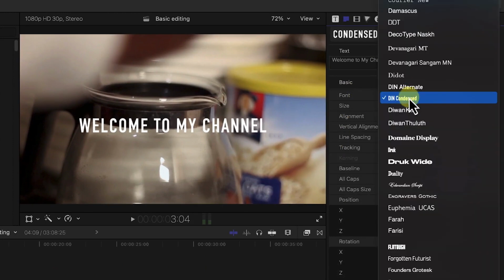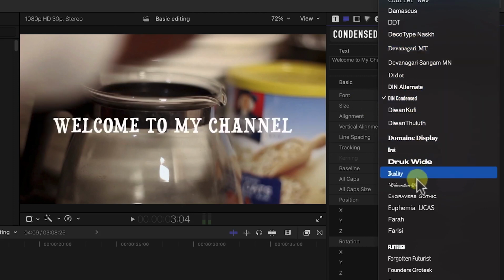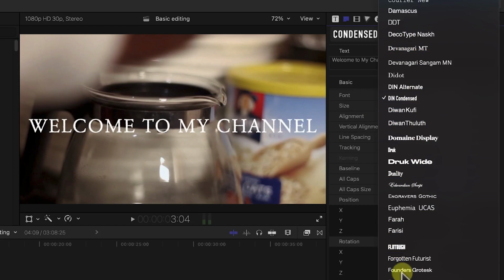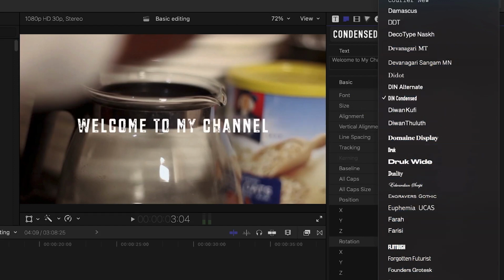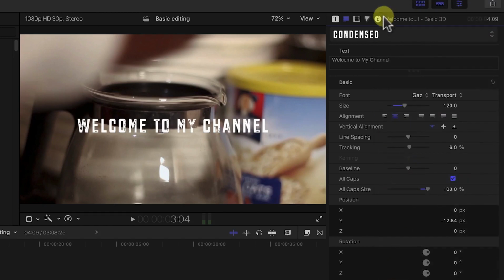You can see this is condensed, that we've specified at the top. You can check on any, and as you hover over, you'll be able to see the fonts changing on the text that you've inputted. Once you reach a particular one that you are interested in, you can just hit on it and it's going to take it up.